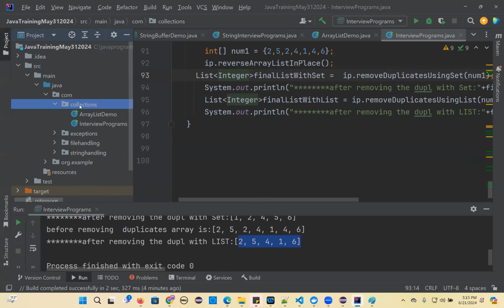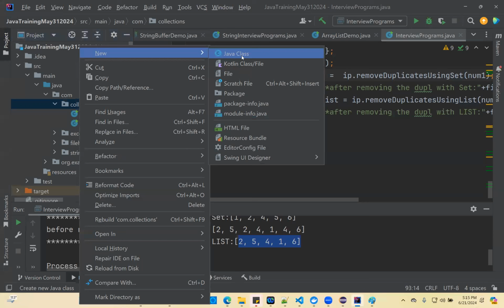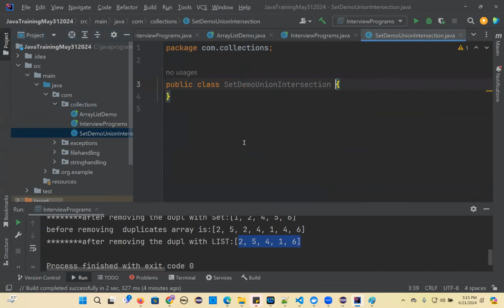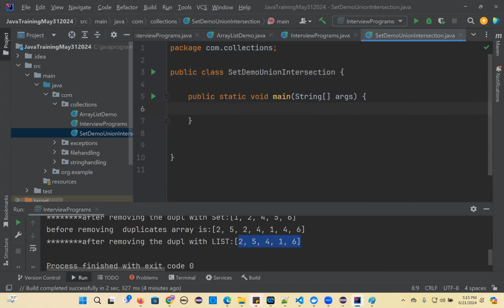For the program, I'll create a new class, SetDemoUnionIntersection. How much time do we have? 5 minutes. So let's finish quickly. I'll take the main method.